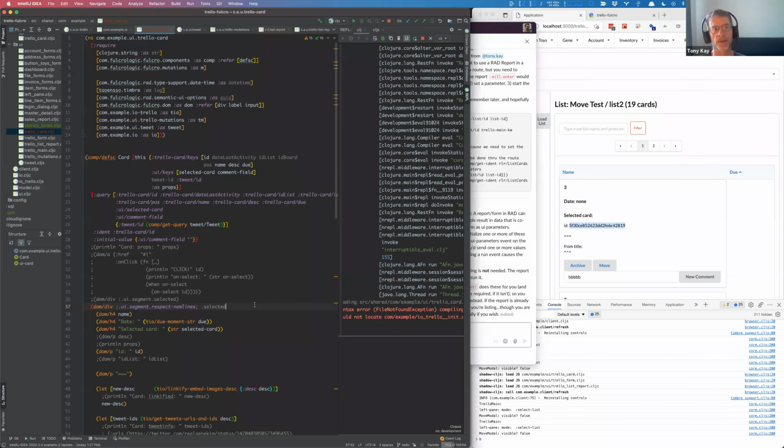So really, this just gets you into trouble when you're doing front end, right? You're doing front end only code here. Trello card might as well be a CLJS file. Trello form might as well be a CLJS file. Most of those files can just be CLJS because that's the only place you use them.